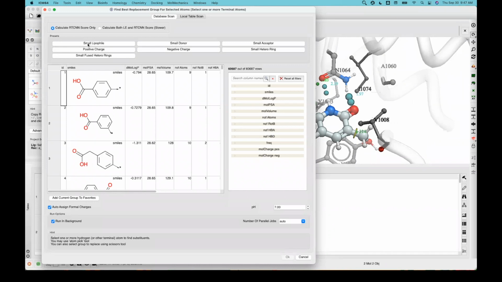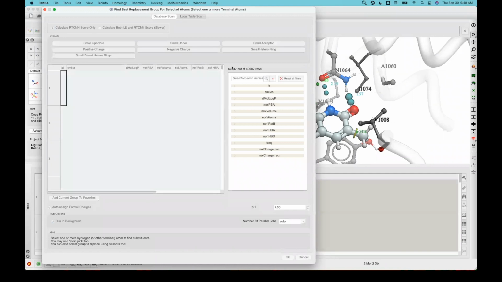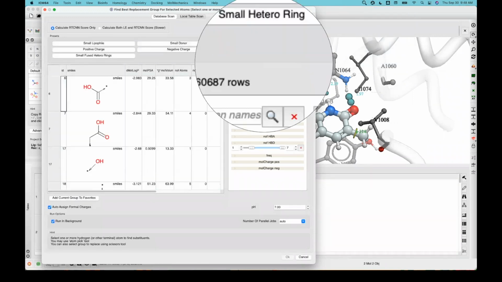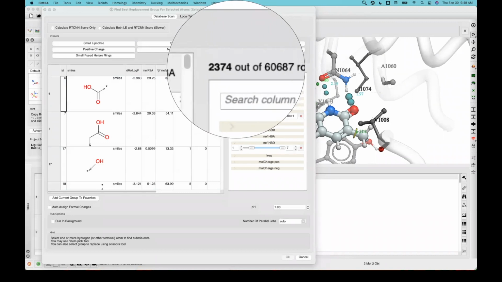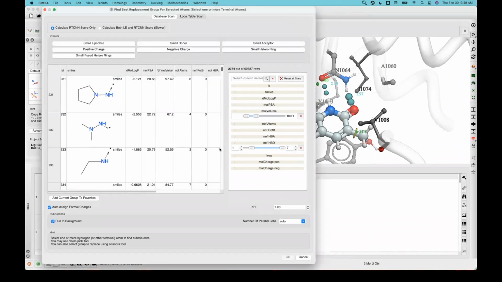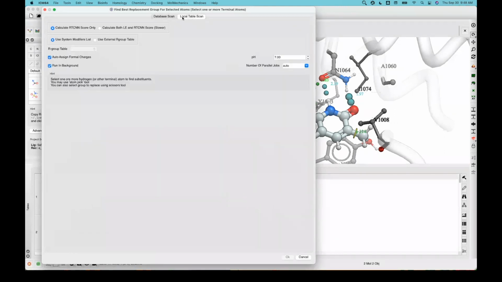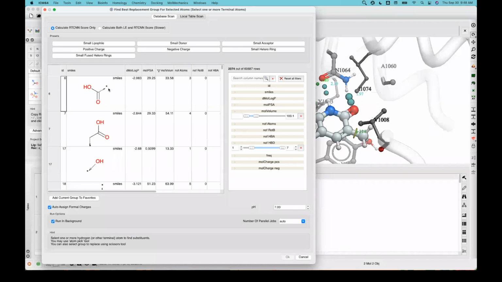Or you can just narrow it down to particular properties that you're looking for. I want to find small hydrogen bond donor groups. If you click on that, that will filter this down to, you can see here, this just screened 2,374 substituents, and you can see them here. If you have your own table, you can just choose local table and read in the table, and it will screen those, but it would need an attachment point defined.